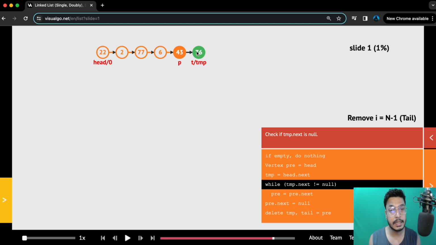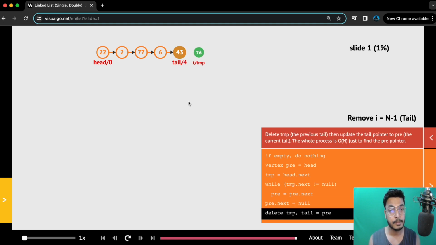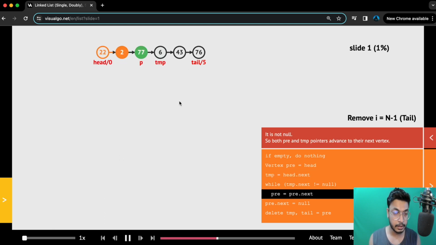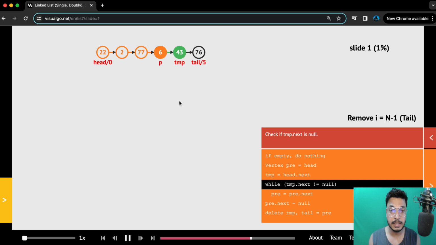Now, as you can see, the last node is green and the last second node is orange, because this is the one which we are going to make the last node. And then this node's next we are going to make null. That means we are simply disconnecting these two nodes. I think I pressed the button accidentally.